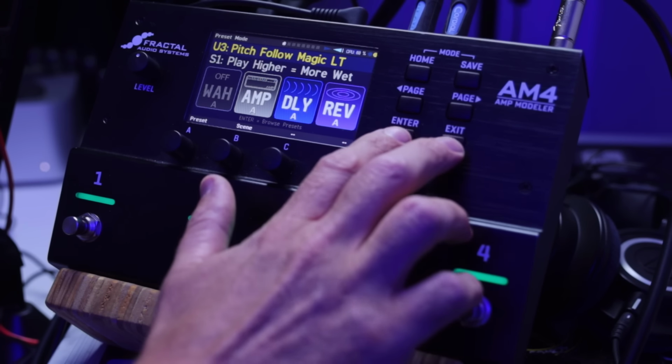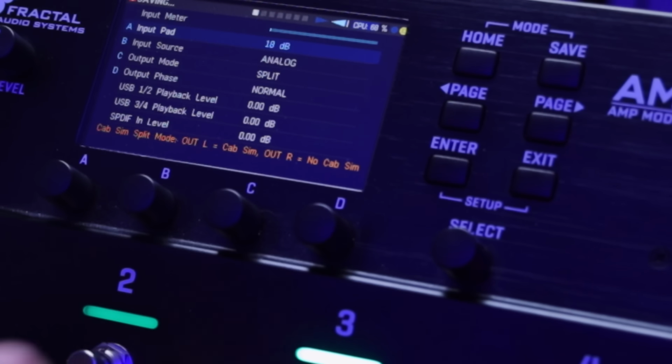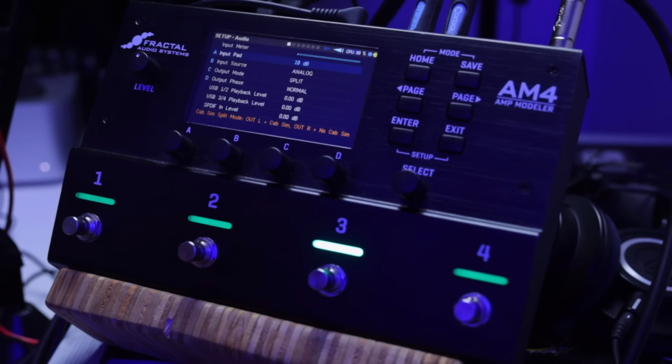It's called split mode. We just go to the setup menu over here and we can select between stereo, sum left and right, copy left to right, and the new split mode. So the left output will have the cab sim enabled and the right output will have no cab sim. So you could take that to the effects return of a backline amp or to a dedicated power amp and guitar cab.